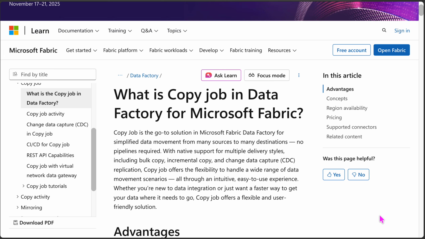Then good news, Fabric has provided you with an option with which you can perform the copy activity from your data source to the data destination very easily. So for that, copy job is going to be your lift and shift buddy. You can use it to point it to the data source, point it to the destination, sprinkle some mapping on top of it, hit run, and boom, your data will start flowing like a charm.